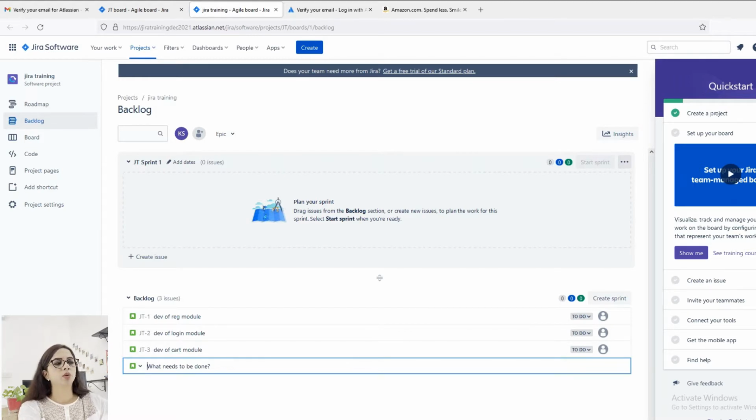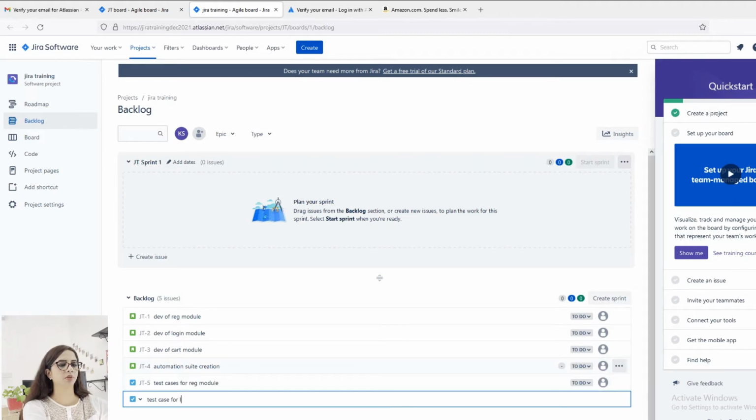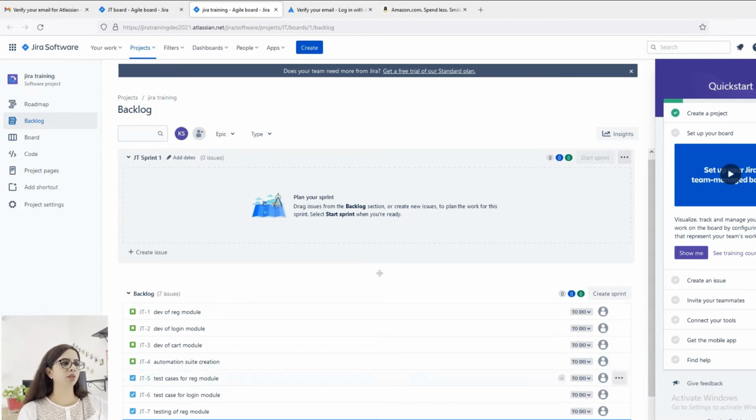So these are unique identifiers based on which you can search your ticket or your story on the Jira board. Now, we can also create tasks here. So let's say creation of an automated suite is another story. So automation suite creation is another story. And then we can create tasks which will be a part of these stories. So let's say I'll create a task which is writing test cases for registration and login module. Testing of registration, like test case execution of registration module, and so on. So we can create as many as we want to here.